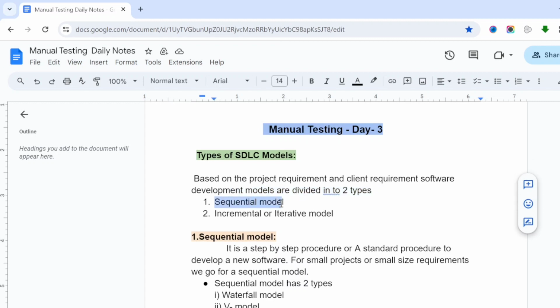The first is the sequential model, and the second is the incremental or iterative model. So what are the two types we have in the SDLC models? One is the sequential model and one is the incremental or iterative model. Let's see each one clearly, one by one: what is sequential and what is incremental or iterative model.